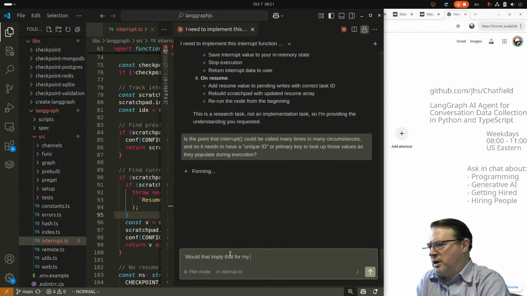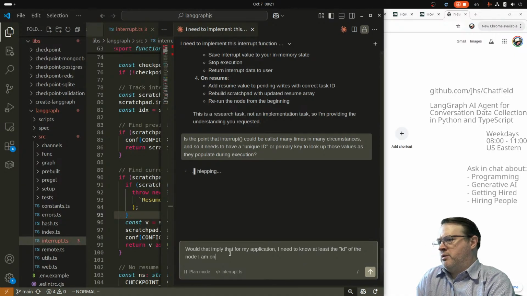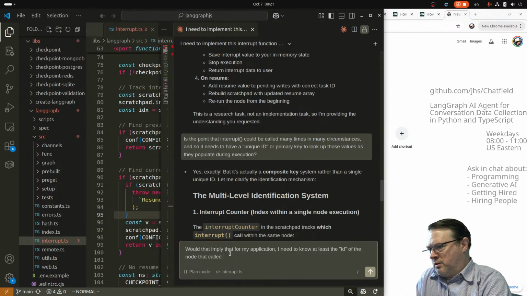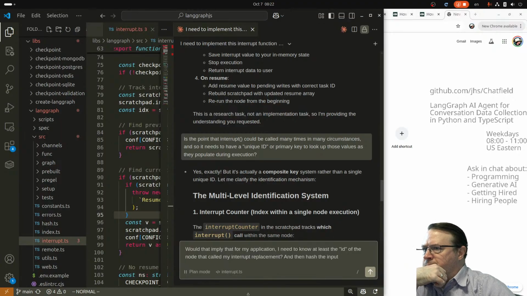That would imply that for my application, I need to know at least the ID of the node I am on, the node that called my replacement, and then hash the input. Let's see. Yes, it's a composite key rather than a single one. Of course it is.